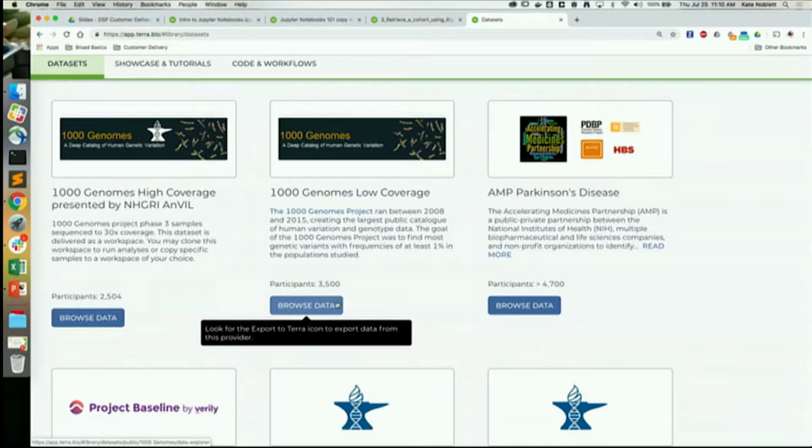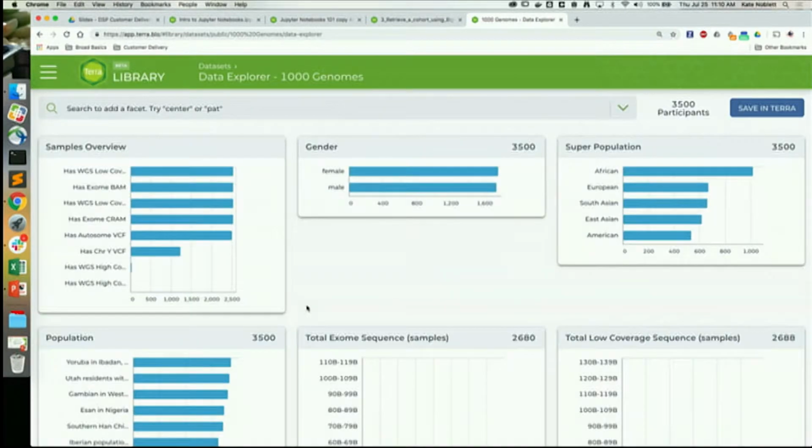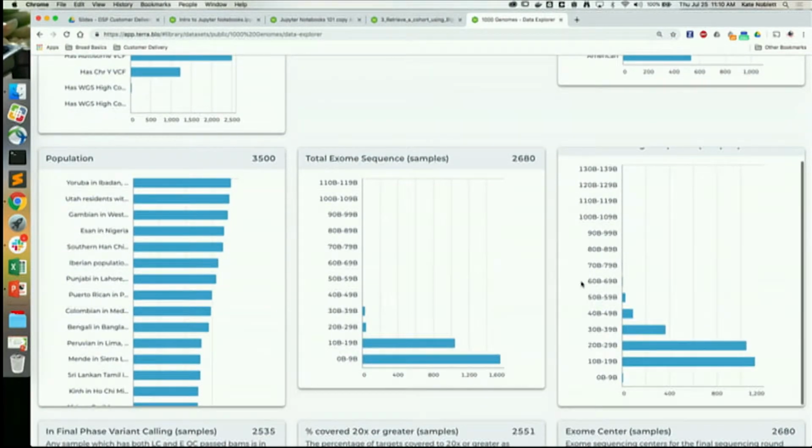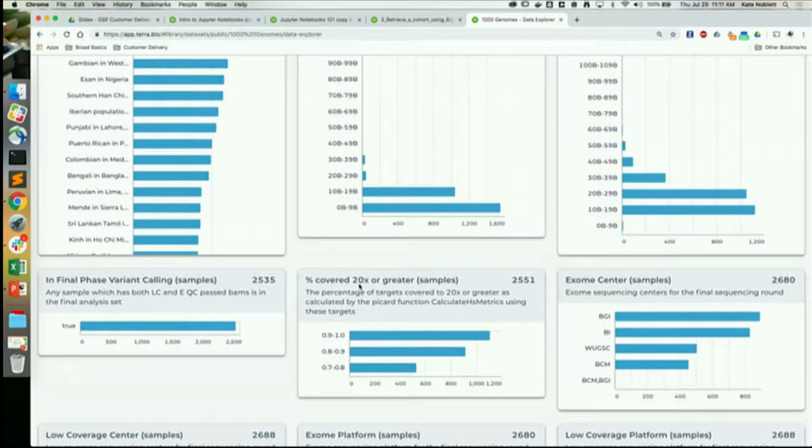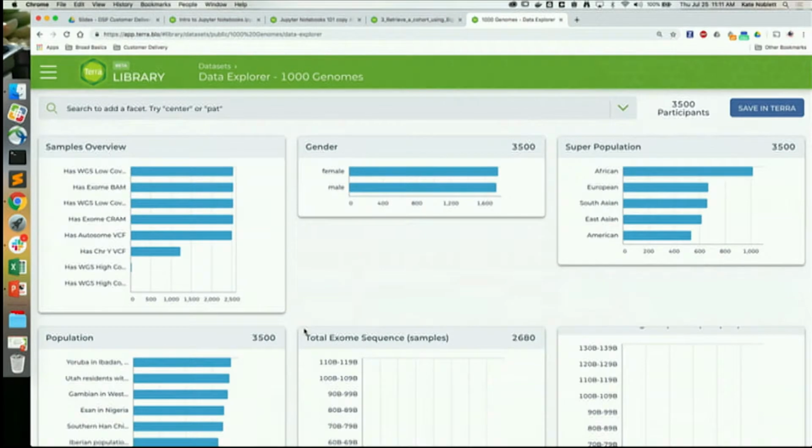Any other questions? Okay, so we're going to go ahead and hit this Browse Data button for 1,000 genomes low coverage, and it should take you to this page here. This page shows you a whole bunch of annotations that exist on this particular data set, such as samples overview, gender, what population it comes from, the percentage that are 20x coverage, things like that. And what we're going to do is everybody is going to create their very own cohort. So right now we have 3,500 participants in this cohort, and I want you to make a cohort that's about 100-ish samples.